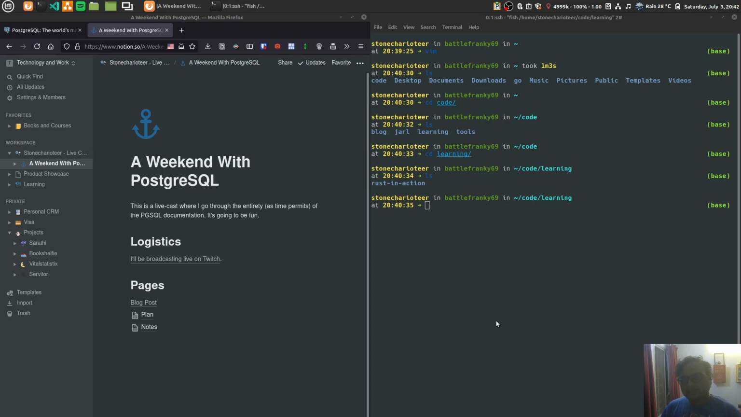So the plan is I'm just going to be going through the documentation. This is not really a tutorial as such. This is me reading the documentation of PostgreSQL. This is something I wanted to do for quite some time. And yeah, this should be fun.